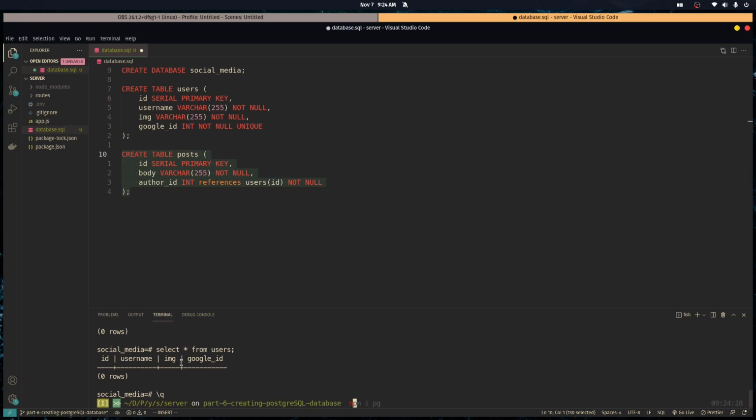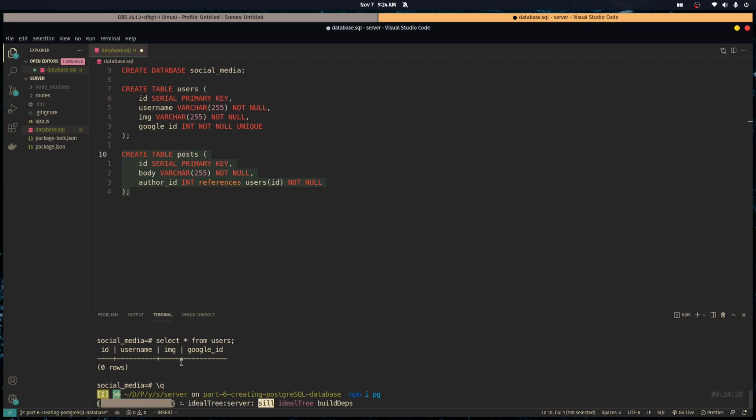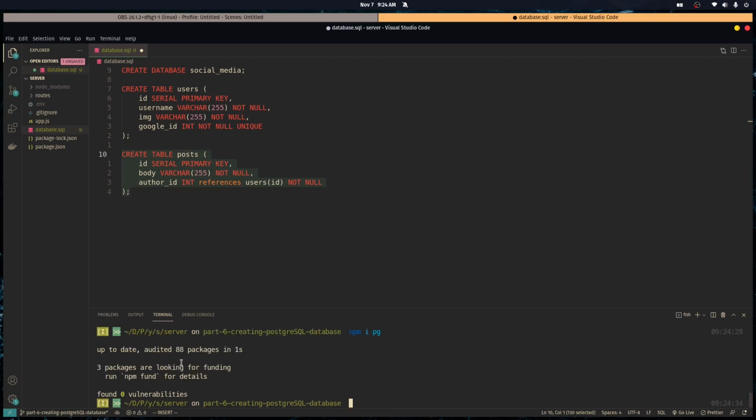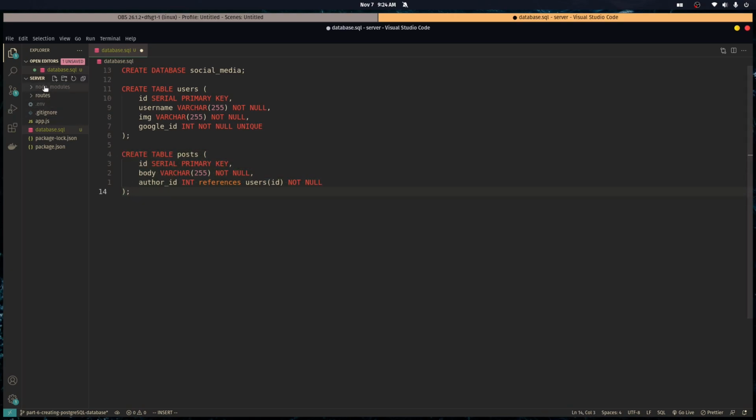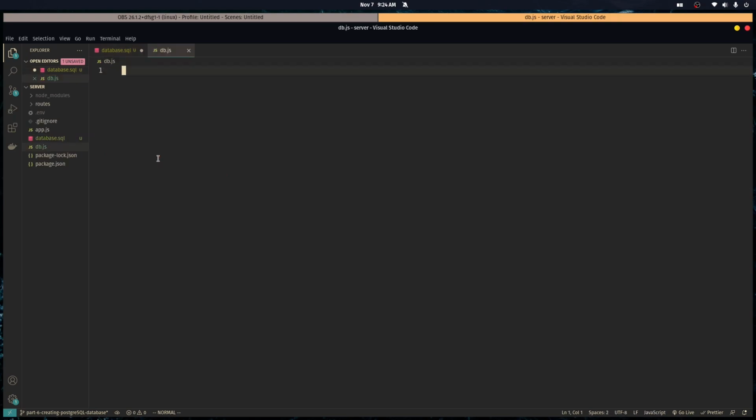So next, we're going to need to do npm install pg. Once you install that, let's make a new file and call it db.js. PG is basically a library that connects PostgreSQL with Node.js. So we're going to import PG, and it gives us an object when we import it, and we want to destructure it and take out the Pool from it.